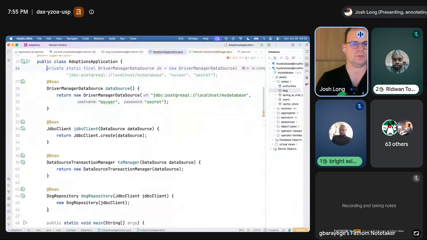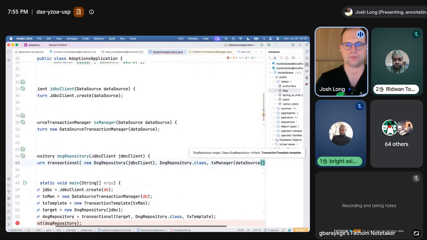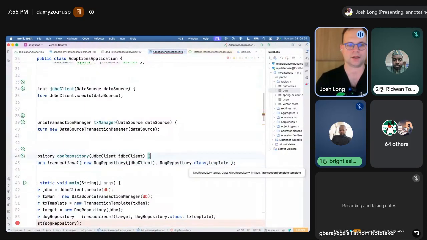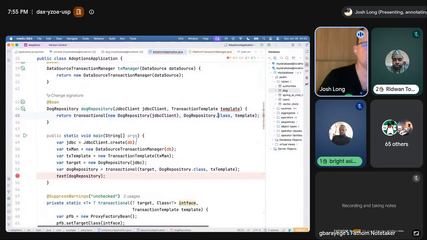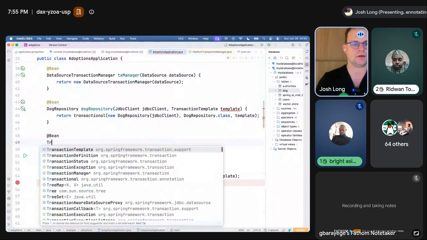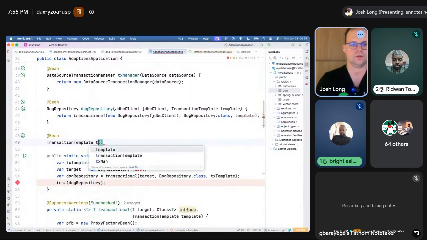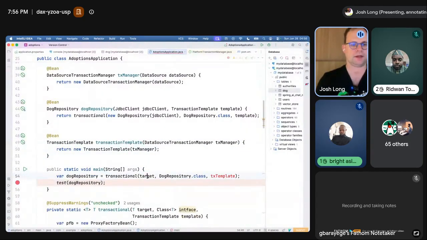So now I've got just methods on my class. And I need the transactional method. So I say return transactional, and here's the target, and there's that, and I pass in the template, and the template I can just inject as a parameter here. Okay, good. And what else do we need? We've got this, good, we got that, fine. We got the transaction template, no, not yet. Okay, okay. And what about that? We got that, we got that.